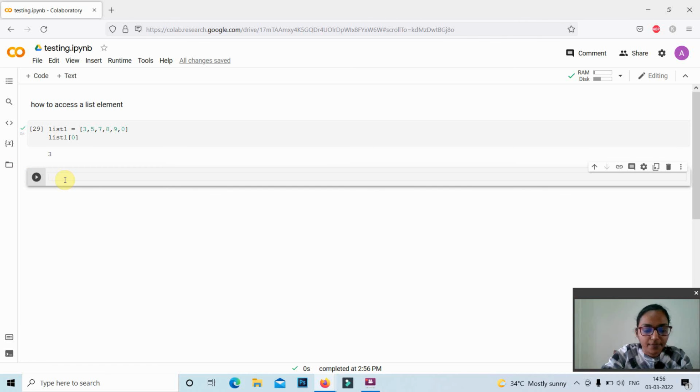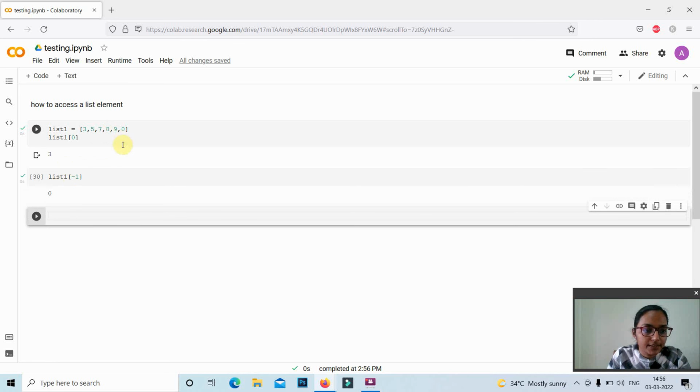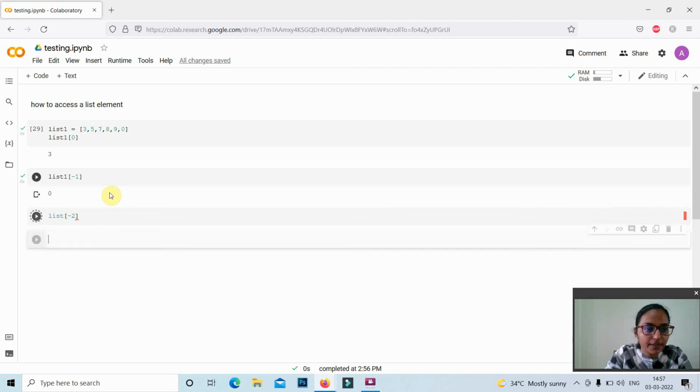Then for list1 of -1, we will get the result 0. That is, with negative values, the list is indexed in the inverted direction. The -1st index is 0, then -2 is 9, like that. List1 of -2 will be 9.